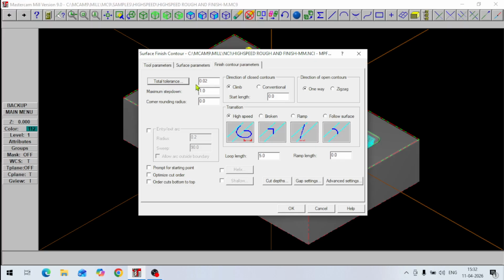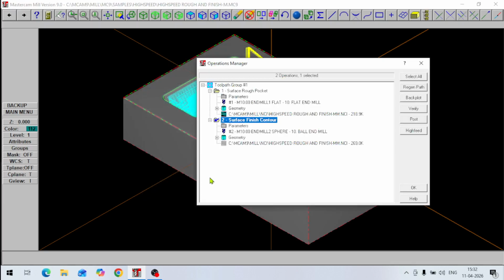It is given here. Tolerance for further finishing is 0.02 mm. Maximum step down is 1 mm, like that. And this is a climb direction of contour, climb milling, down milling also you can say. So the direction of open contour, it is one way, like this. So these are the parameters you can define here. Okay. So surface finish contour, if I run it, we can also verify this also.